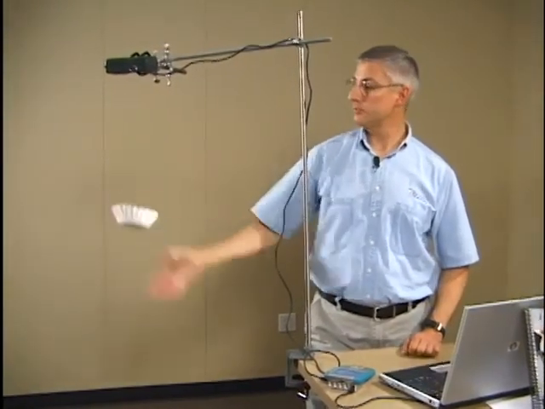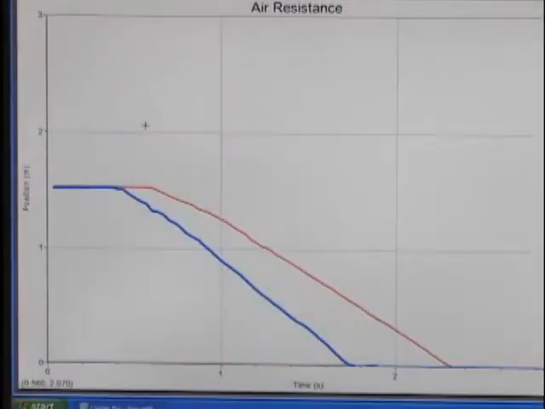Start data collection, drop the filter. This graph shows position versus time for both one coffee filter, that's the red line, and two coffee filters, that's the blue line. You can see that the two coffee filters reached a slightly higher terminal velocity than did one coffee filter. We can find that terminal velocity by fitting a straight line to that linear segment, just like we did for one coffee filter.